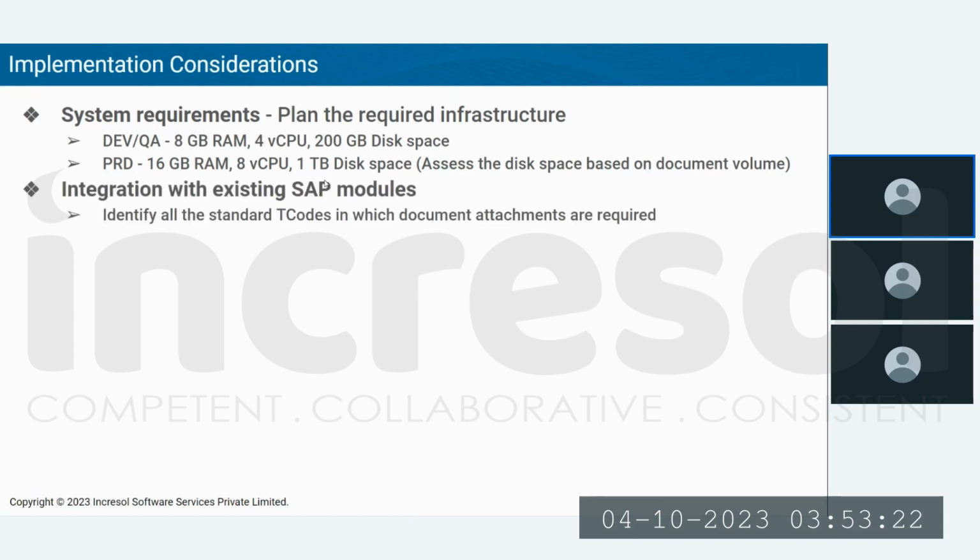Integration with existing SAP modules. You need to identify all the standard T codes in which you feel attachments are required, like purchase order level. You might be printing the purchase order and getting it signed by a few authorities, and you want to store back the signed purchase order copy. The scanned copy you can store against the PO, like ME22N or ME23N, and there you can attach these scanned PO copies, so they will be accessible forever against that particular purchase order.